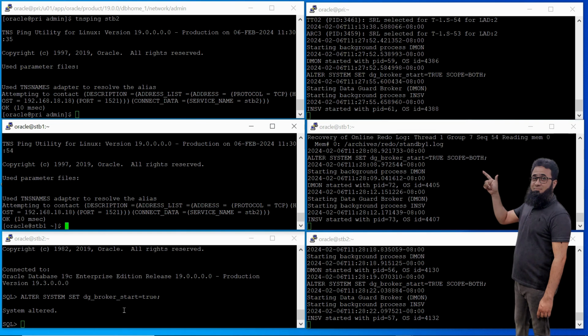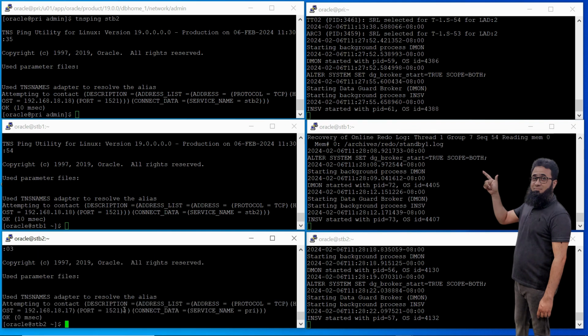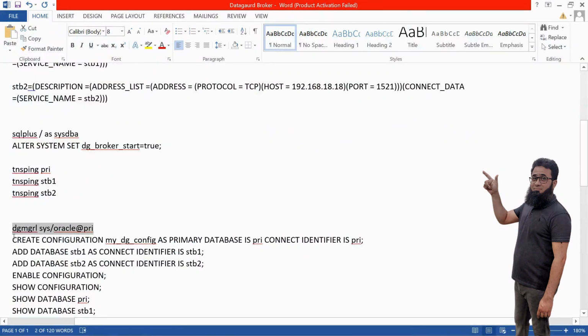Same for STB1 and STB2 in this environment. tnsping PRI, STB1 and STB2. So all TNS entries are working properly. Let's do the next steps. We have successfully pinged these. Now let's log into the Data Guard Broker.